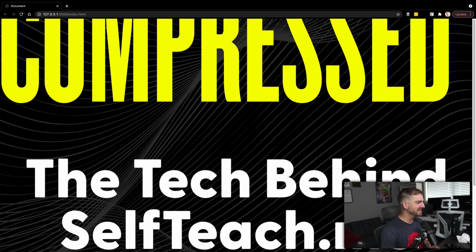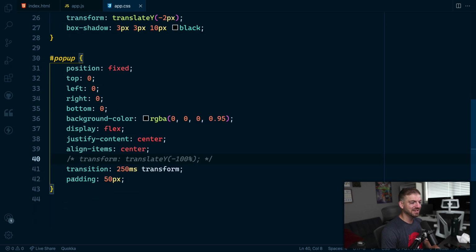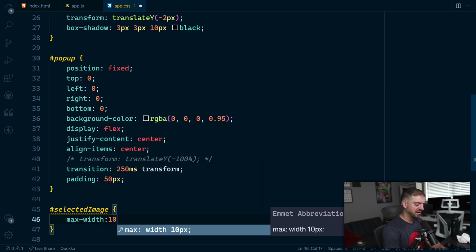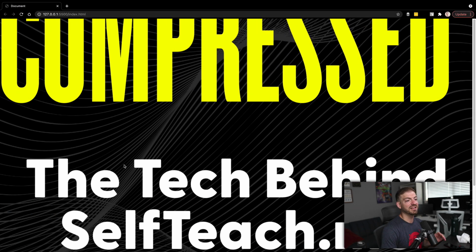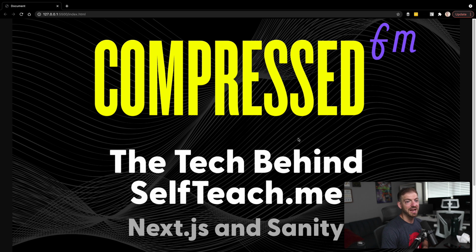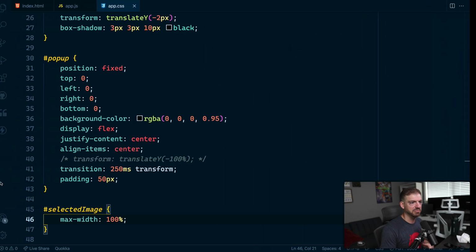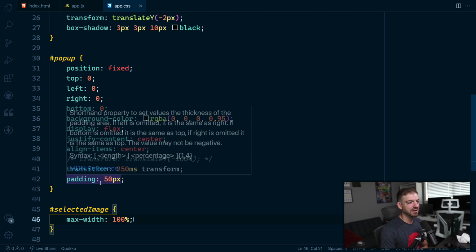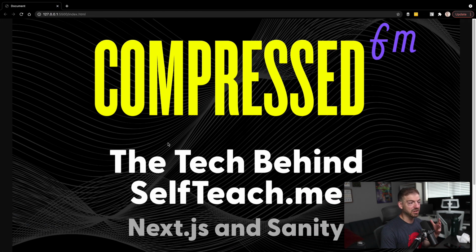We'll also need to set the selected image. So we'll need to grab our selected image element and set its max width to 100% as well, so we'll make sure that that thing fits inside of its parent. There we go. And then notice that this has this little gray or black part on the sides. That's actually the background color of the pop-up, and it's sitting on top of everything at all times, which again is not really what we want. We want this thing to hide itself up above and then come down when we need it.